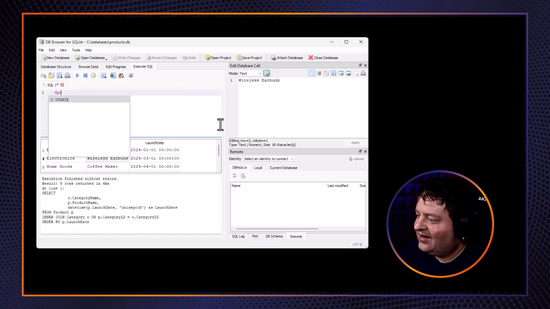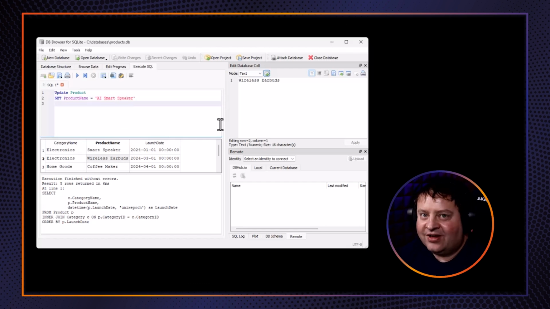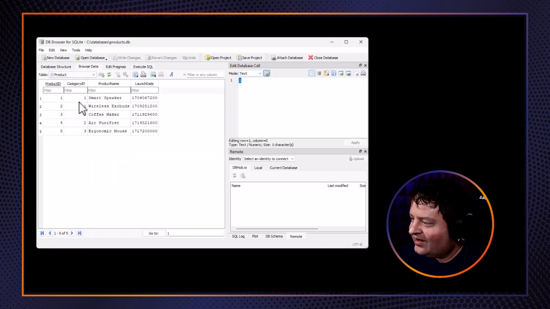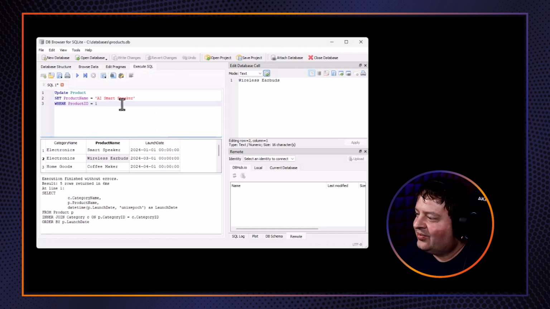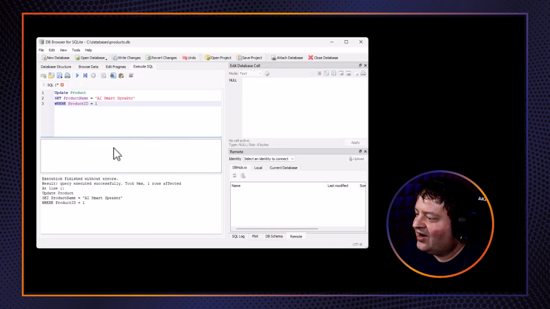Now let's go ahead and update one of our records. Let's say update product set product name equals, and let's change this to an AI smart speaker because Lord knows we need AI in everything these days. So update product, set the product name equal to AI smart speaker, where the product ID, and I'm pretty sure that's ID 1. Yeah, it is. So there we go. And we'll go ahead and run this query.